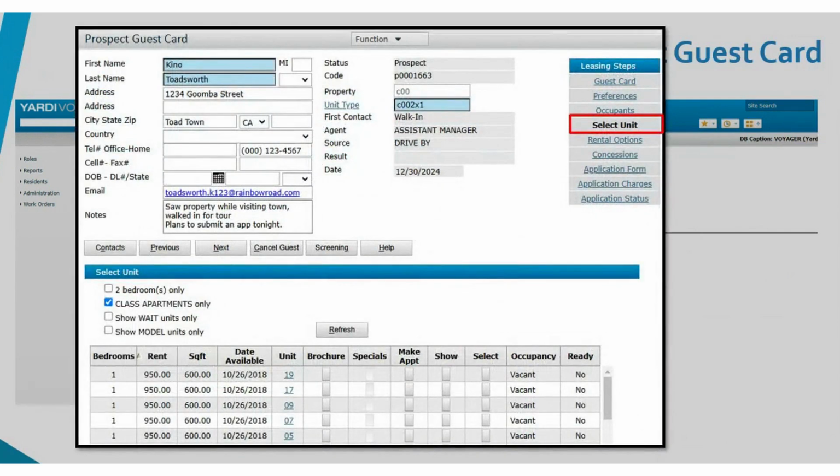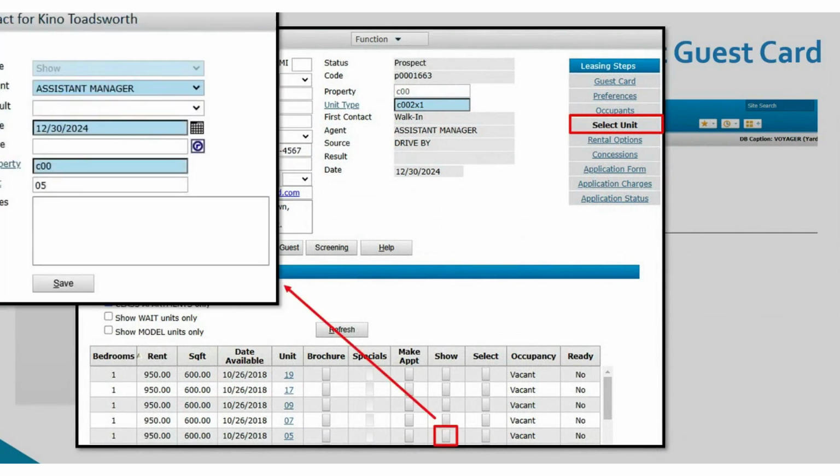After selecting the correct guest, click on the Select Unit Leasing step. Locate the unit that the guest has toured and click on the Show checkbox. Complete the contact window and, as always, include detailed notes about the tour. You may include questions your guests asked or even indicate that they were pleased with the unit and plan to submit an application. You can create show records for each unit that was toured, or simply make one for the most preferred unit and list the other units that were viewed in the detailed notes during the tour.